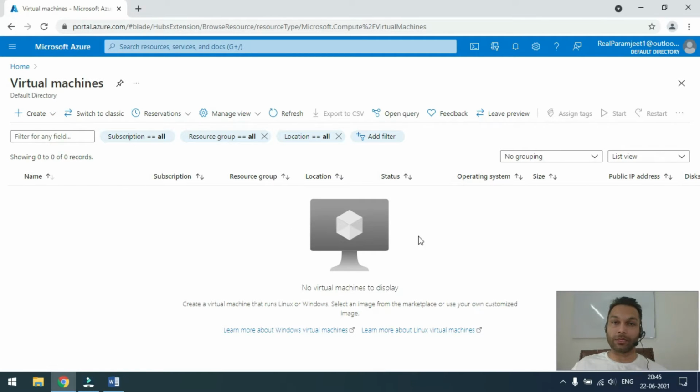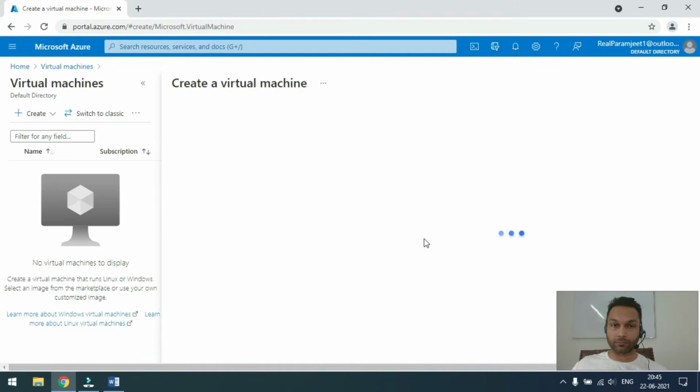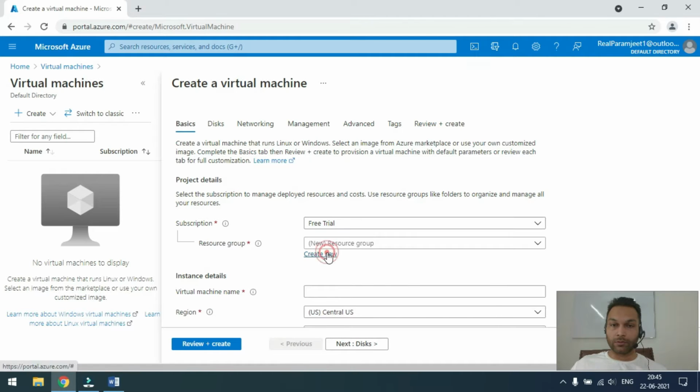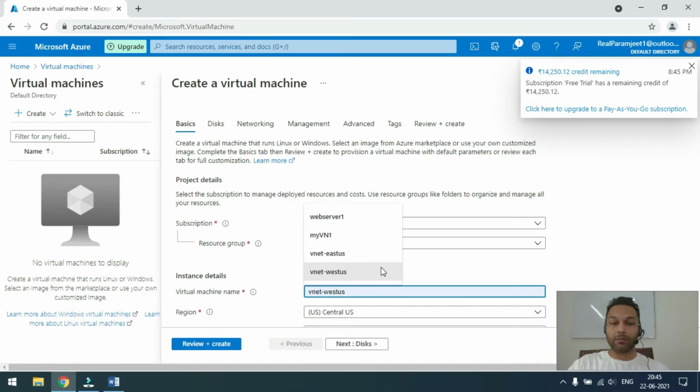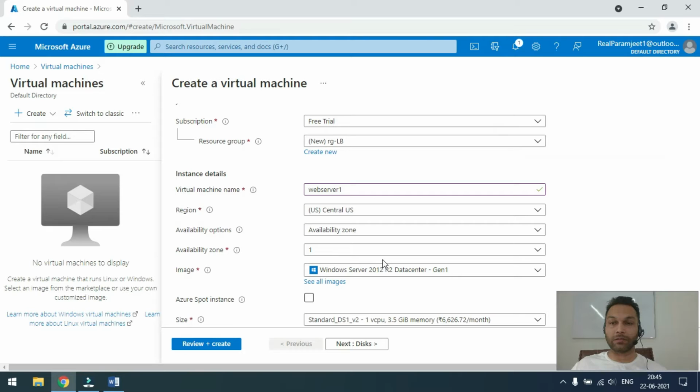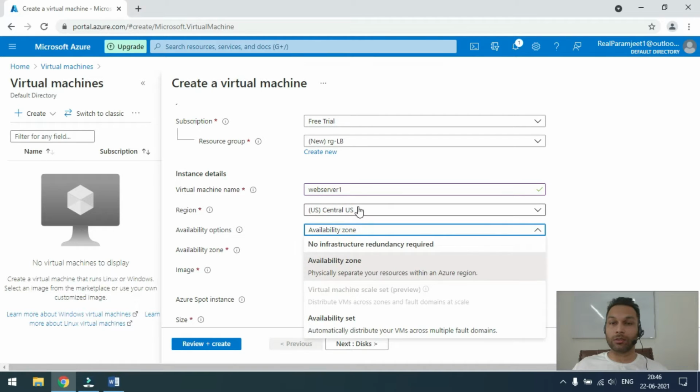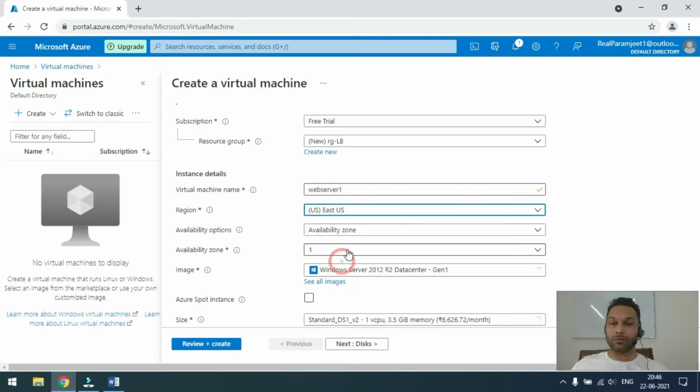So I'm going to create the first virtual machine. Okay, create a resource group. So I created RGLB, which is load balancer. Then the name of my virtual machine is web server 1, because we are going to create a web server. We'll make it server 1, and then we'll create another server which is going to be server 2, and we'll switch the load between these two servers. So this one is web server 1, and you can change the location to East US.